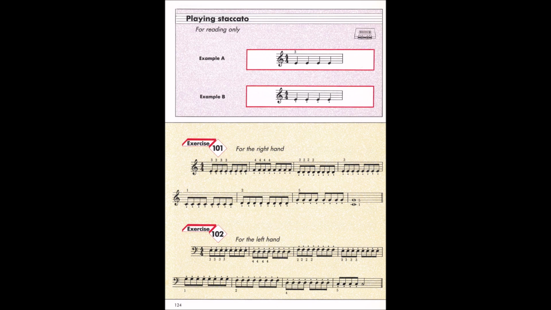In example B, as you can see in the booklet, all the notes have dots below them. This tells us to play them staccato. Listen to the result. How do you get this effect?